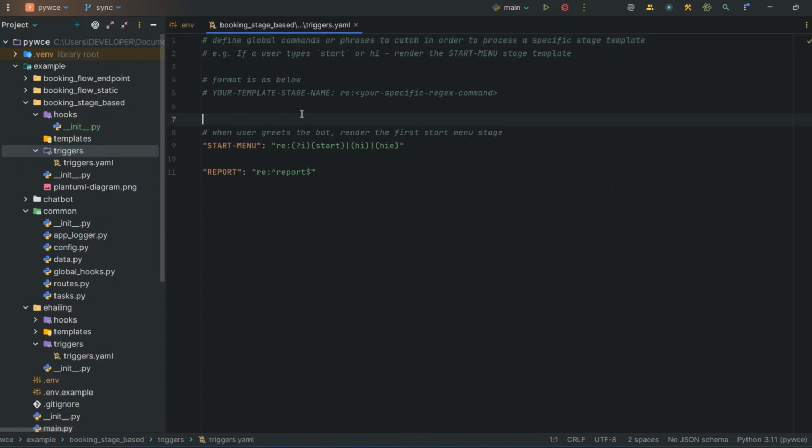So we are going to copy some of this logic and paste it into the booking stage based folder that we created for this demonstration. As usual, we have our start menu. To make it different from the e-hailing, I'm going to change the stage or step names so that I make them lowercase, and so that I follow the convention that we had on our overall architecture, on our overall process flow for our chatbot.